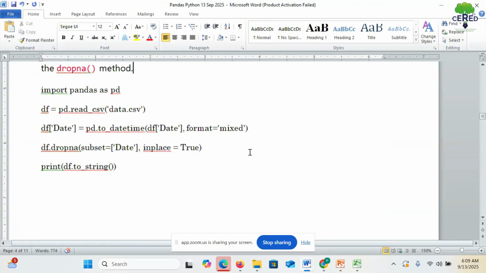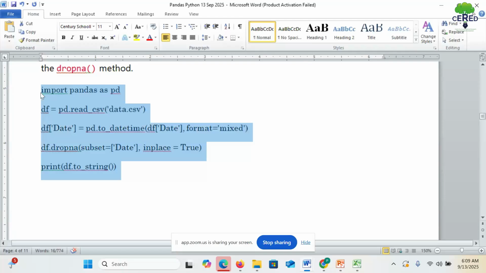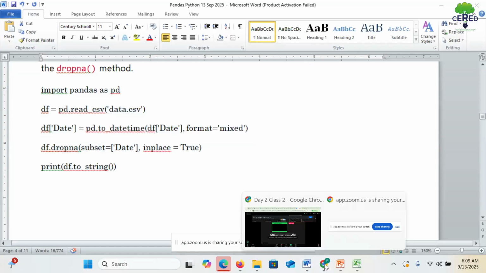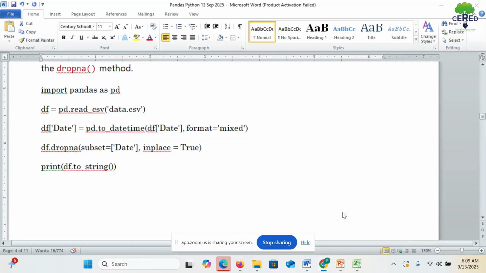Import pandas as pd, then read_csv, same concept, with the data CSV. Then we have to convert to datetime. Check it here: pd.to_datetime followed by df date, followed by this particular program. Since I've taken two different data sets, this is one more program, and this program will not work, because my data set is in a different format. I'll show you.